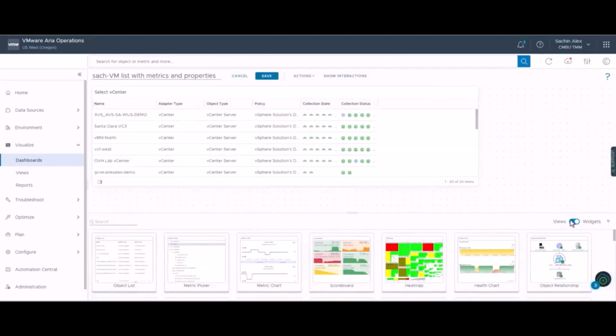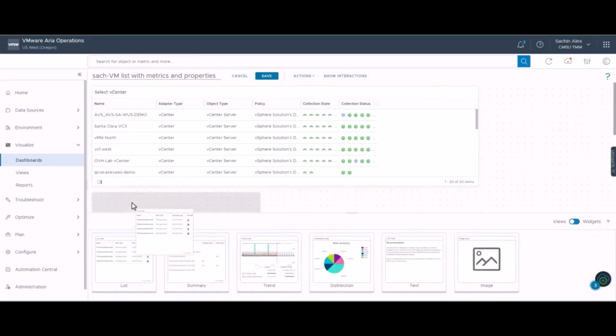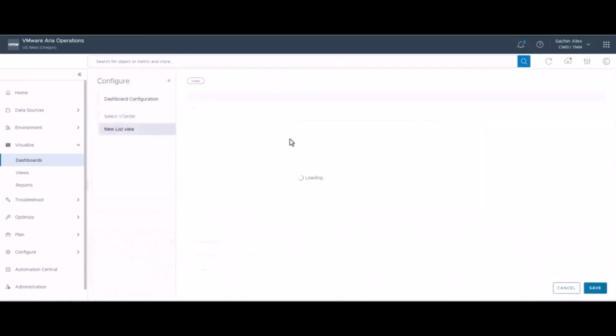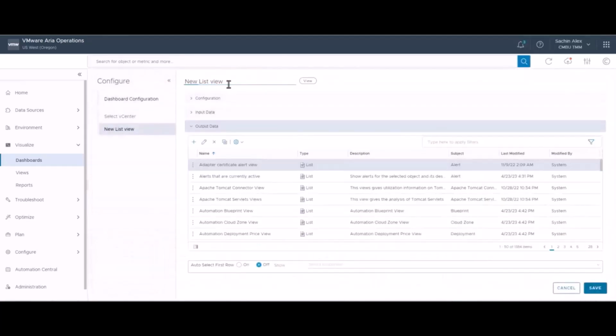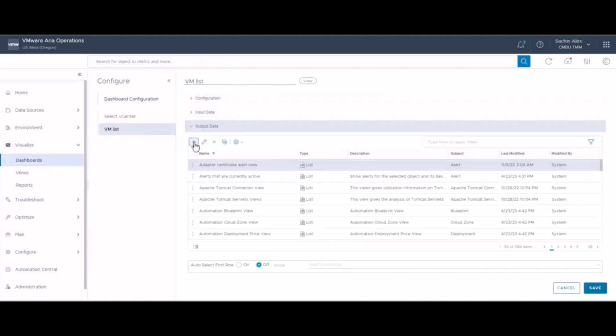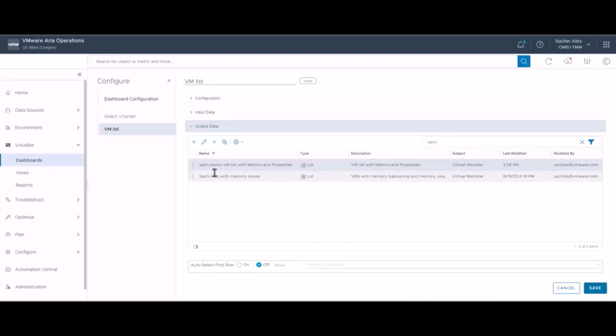Now, we will drag and drop in the list view. We will edit the name to the action it performs. We only have to edit the output data so that the view that we created reflects properly. Select the right view and then save the changes.